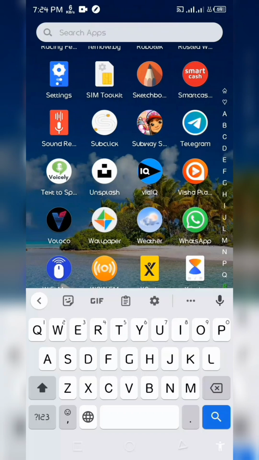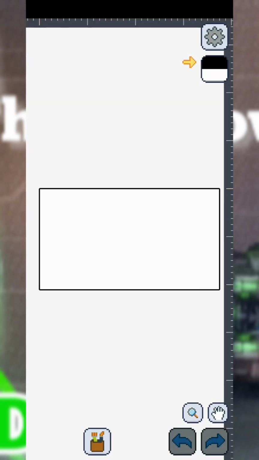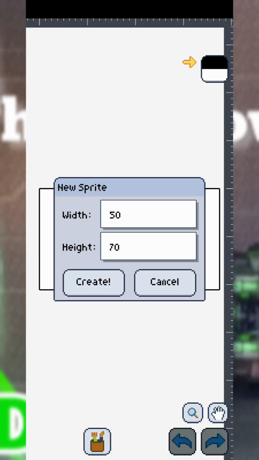Now, we start with making the sprites. What are we going to use for that? Pixly. Like I mentioned in the last video. So let's get familiar with Pixly.